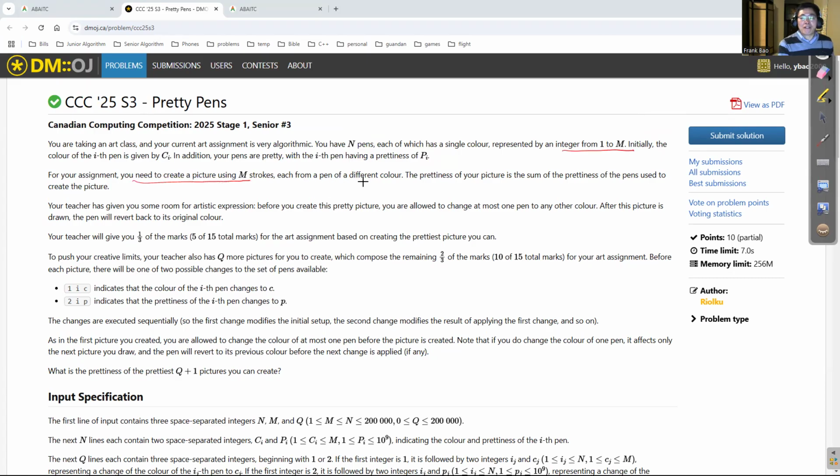Each stroke is from a pen of a different color. The prettiness of your picture is a sum. This is easy to understand. So what you need is to sum up the prettiness of the used pens.